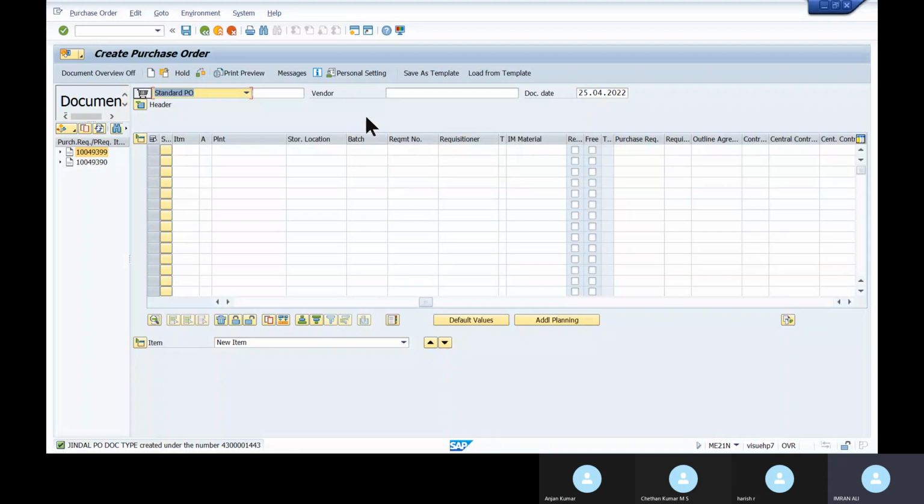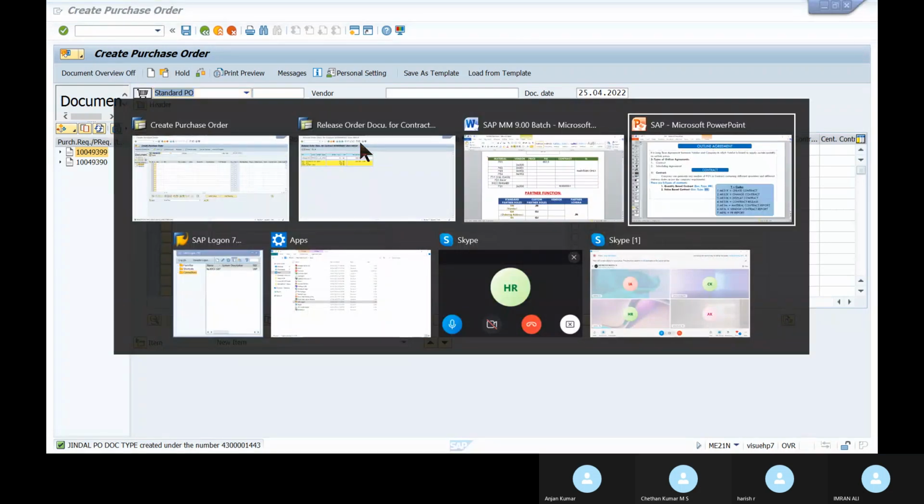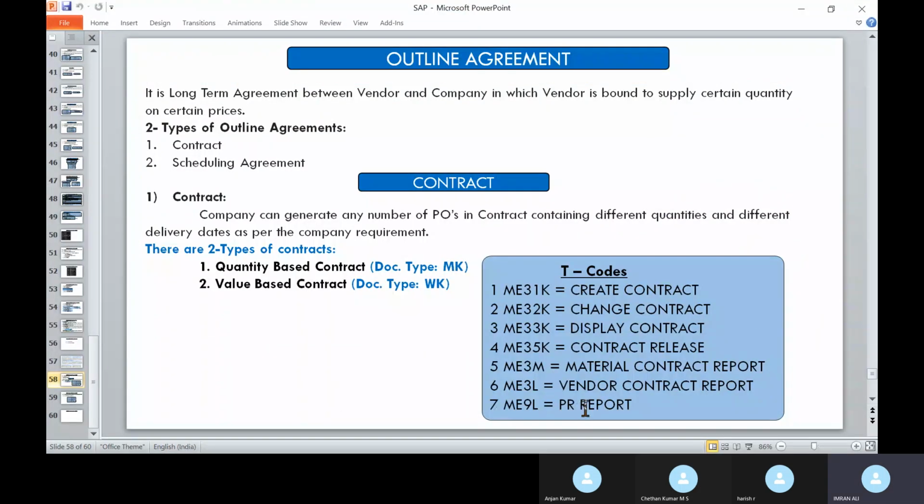Okay, goods receipt. I am not showing you how to create Migo and Miro because you already know. I have already shown you in the last class. All of you got it, na? Okay. So any doubts so far? Any doubts in this? So this is the contract report ME9L. You just check it. So outline agreement, we have completed the contract.